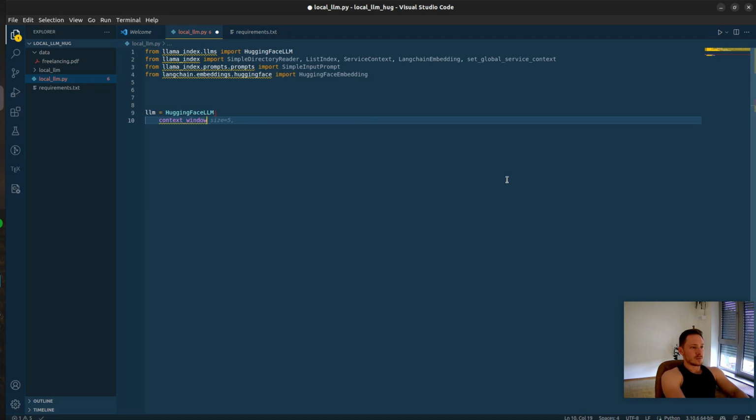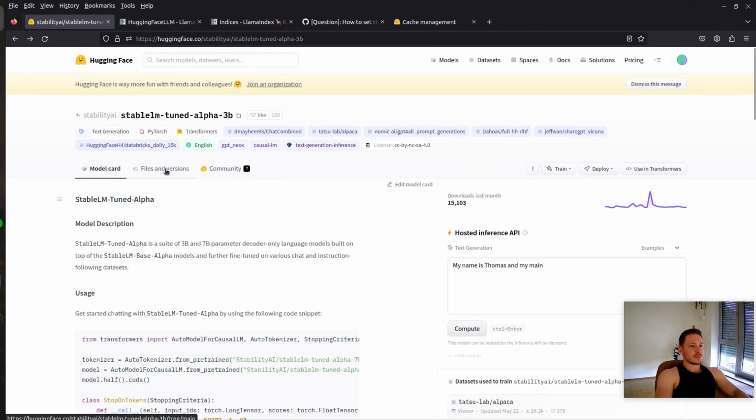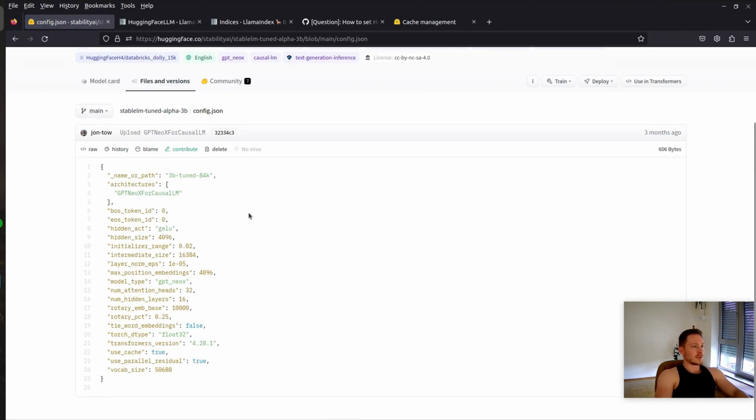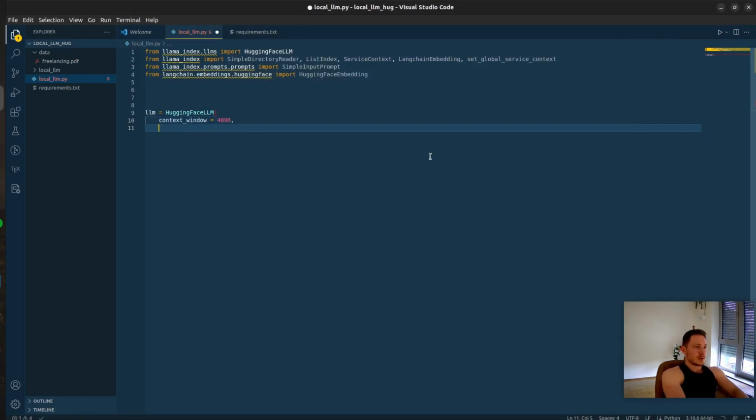window, where is it defined? Okay, not here. Then we're going to look in the config file. So the hidden size, 4096. This is going to be our context window. New tokens are generally 256.